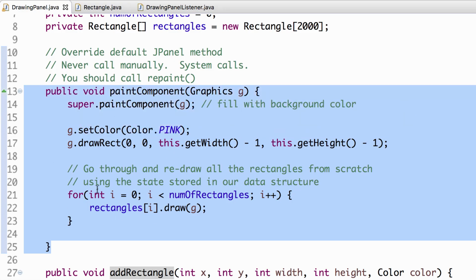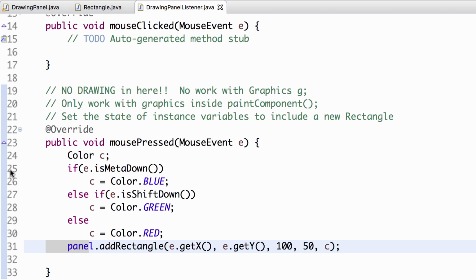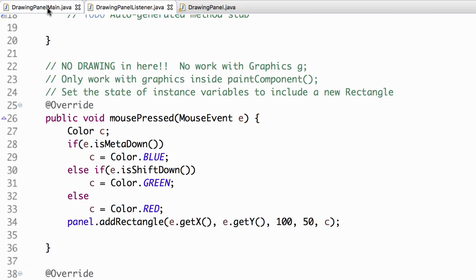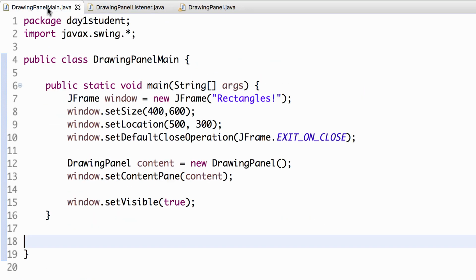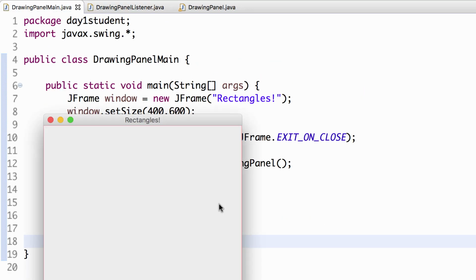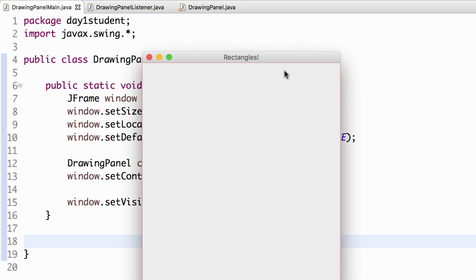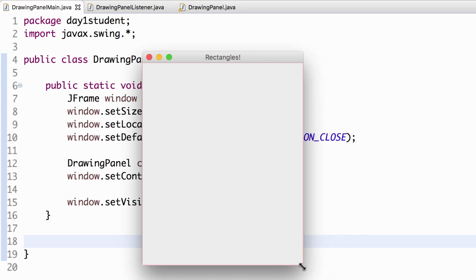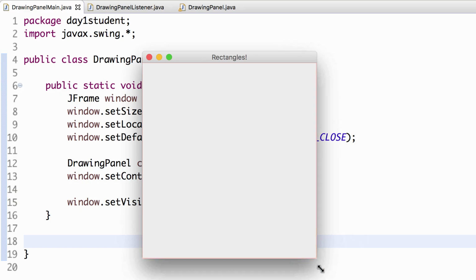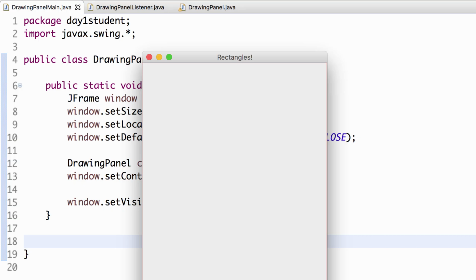It's going to go through and draw those rectangles, and now they will be added to that array based on clicks, not on random stuff. So this is all good. If I try to run this, so if I go to my drawing panel main and I run it, notice how if I resize, it is calling paint component, but it's not randomly generating them anymore. That's good. And I click and nothing happens.